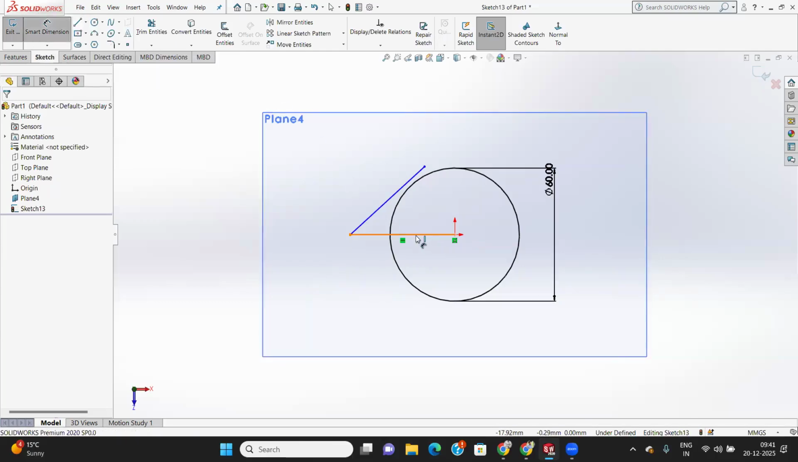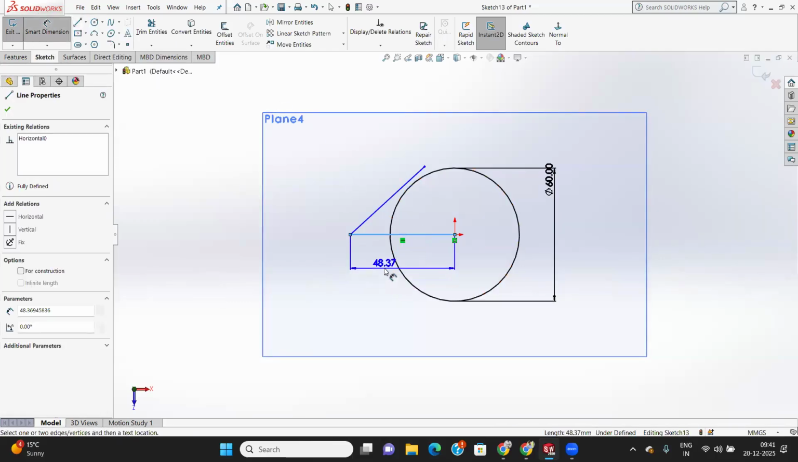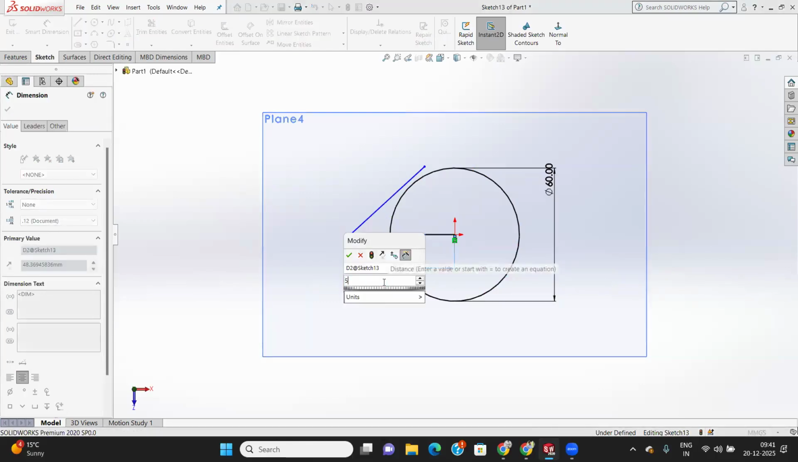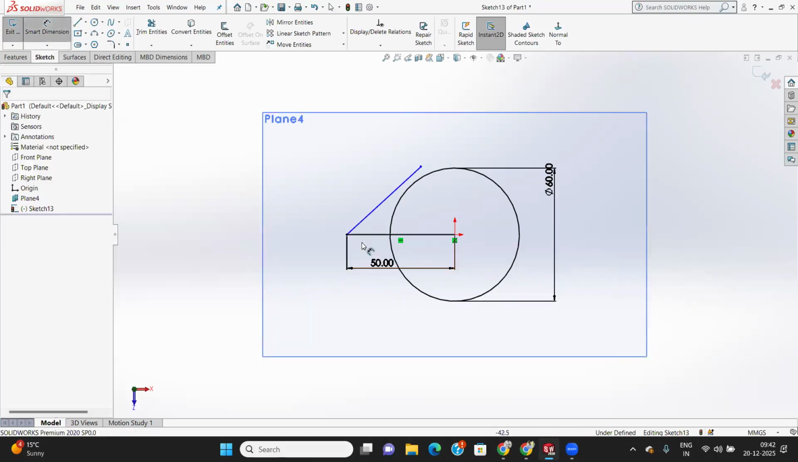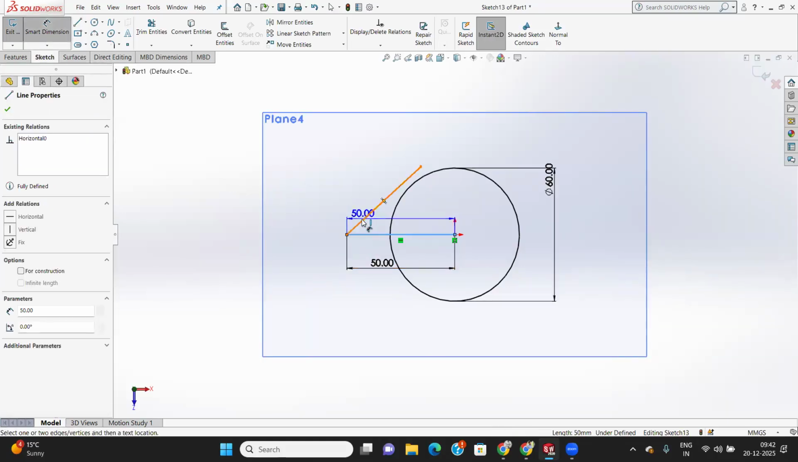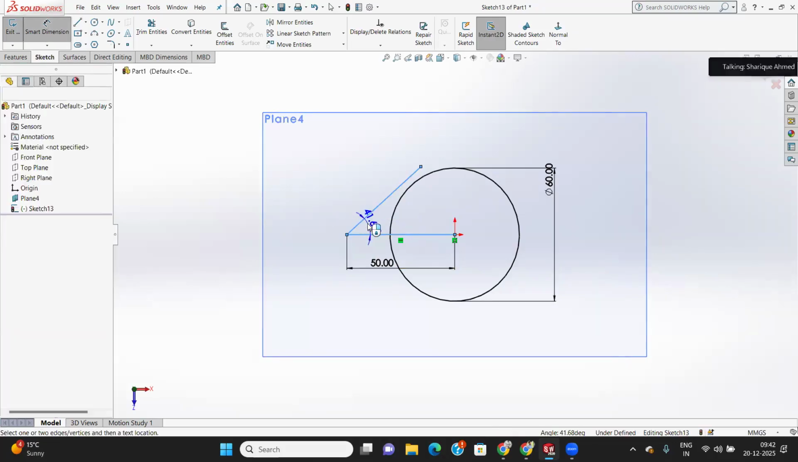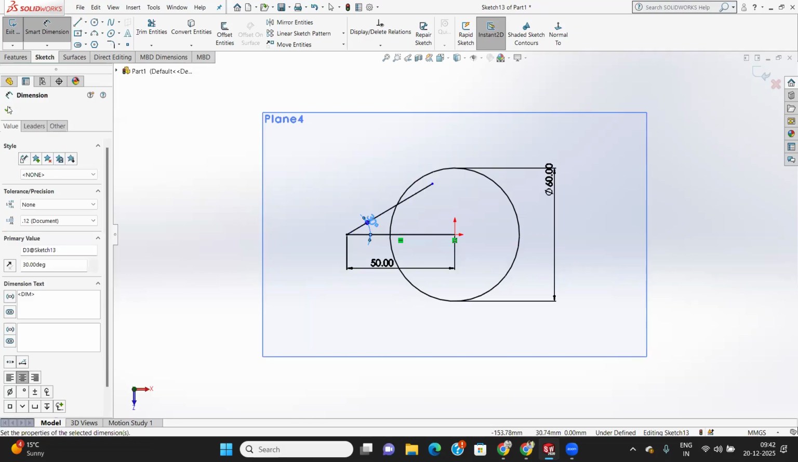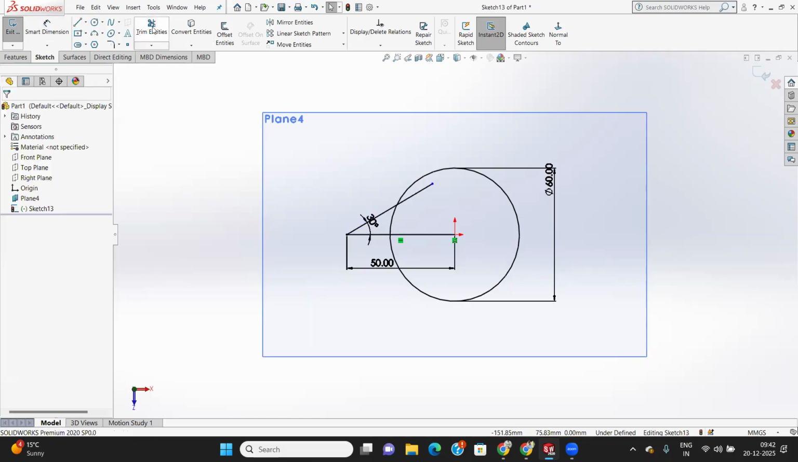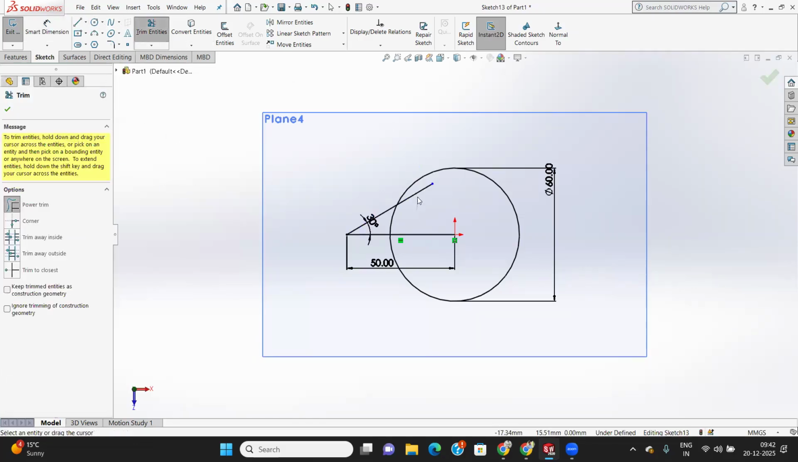Make the dimension between them 50. Make the angle between them 30 degrees. Okay, that's good. After that, use the trim entities. Trim it.